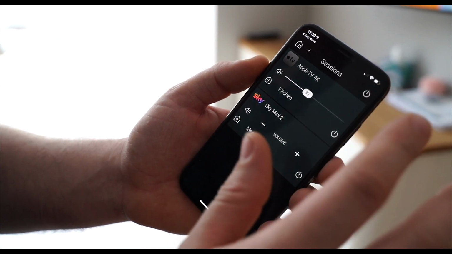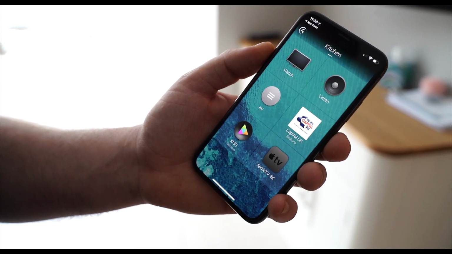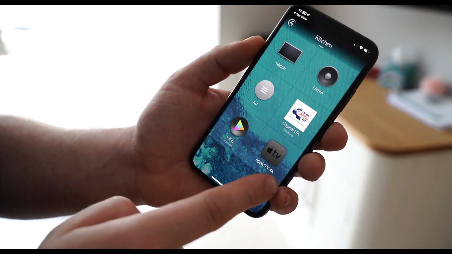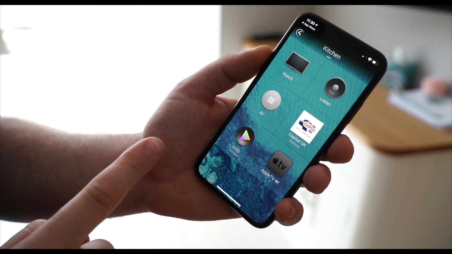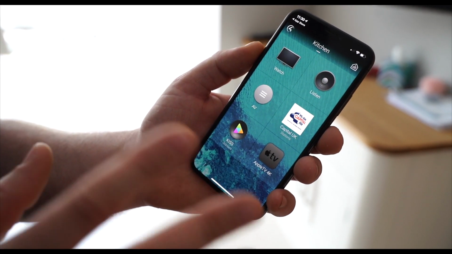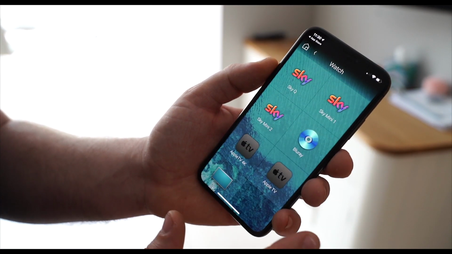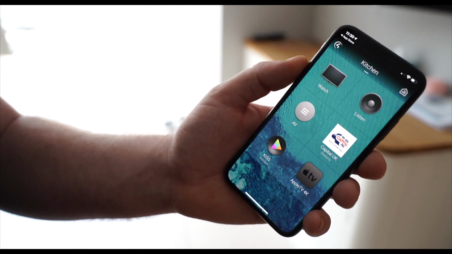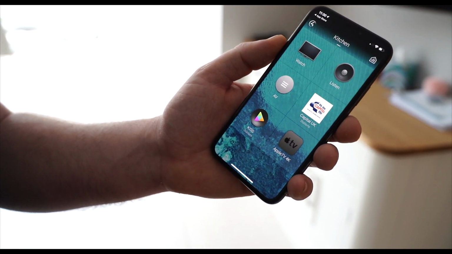So if I just end all active sessions within the house there, we just turn that off. Even though that's ended, we still have our favourites on here on the home page. So if I'm in the kitchen now wanting to launch the Apple TV, obviously you could go through the watch menu, select Apple TV or anything like that. But through here, straight through the home page again.